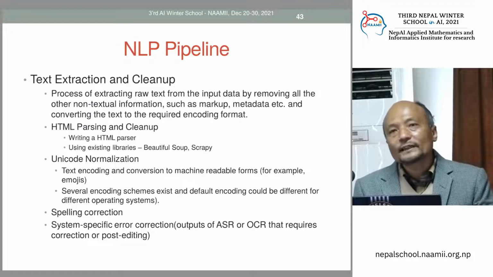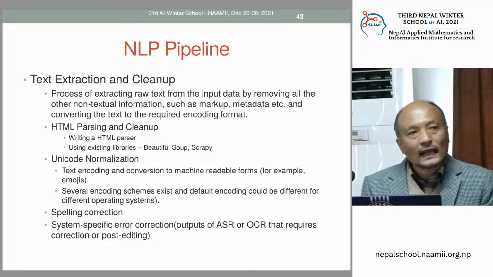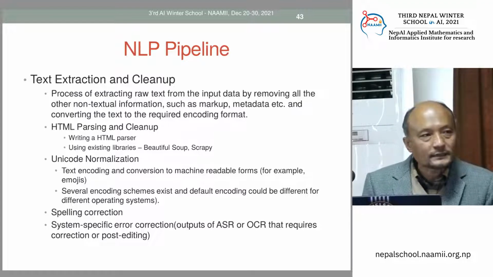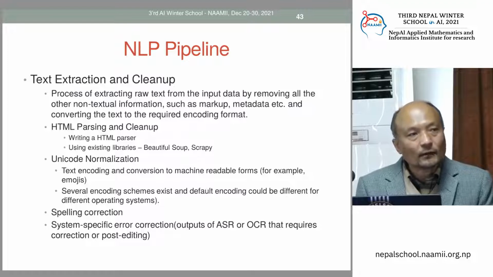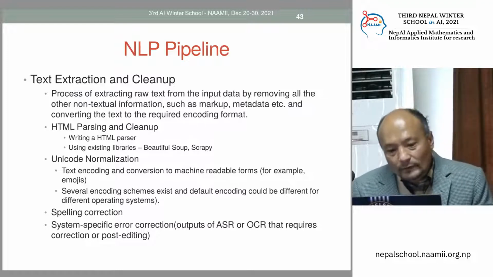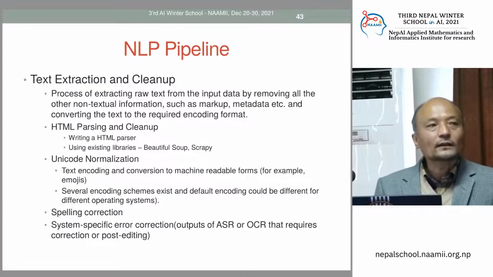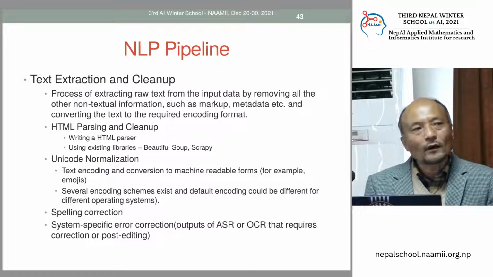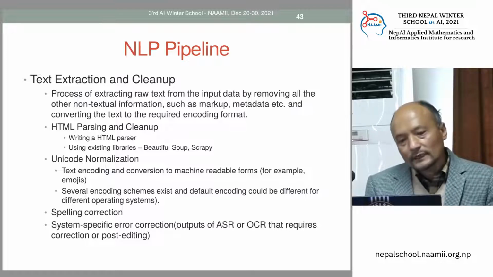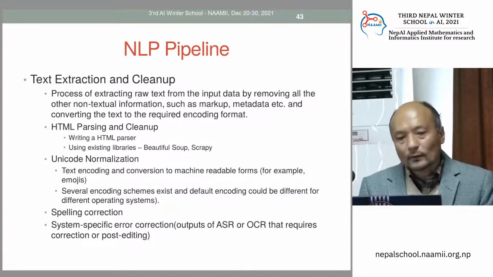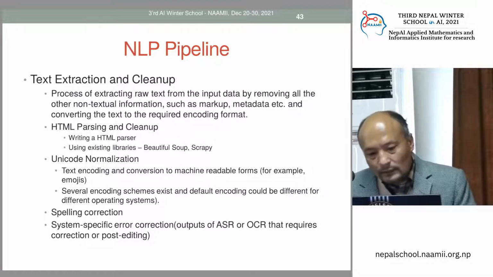When text comes from different sources, there is a high likelihood that it contains typos or spelling errors, so these need to be corrected in the first place. Spelling correction would be another sub step that comes under text extraction and cleanup.